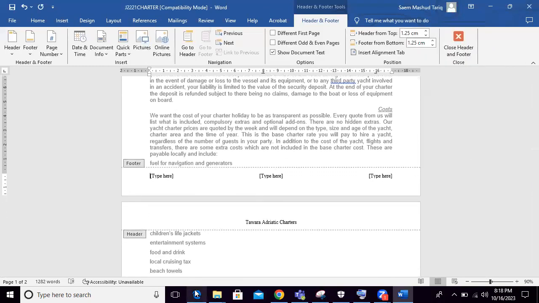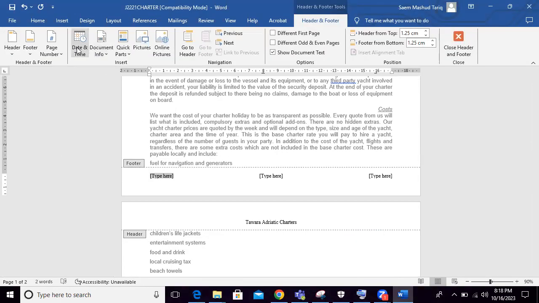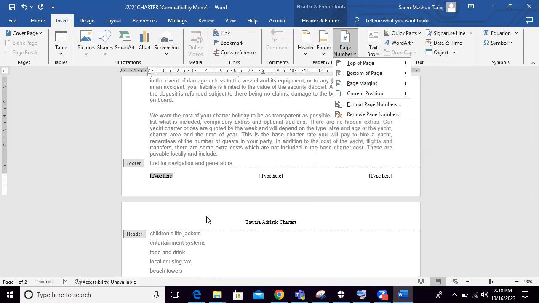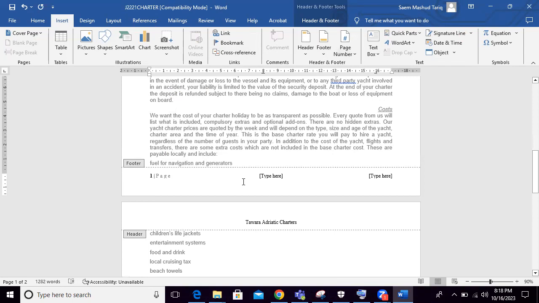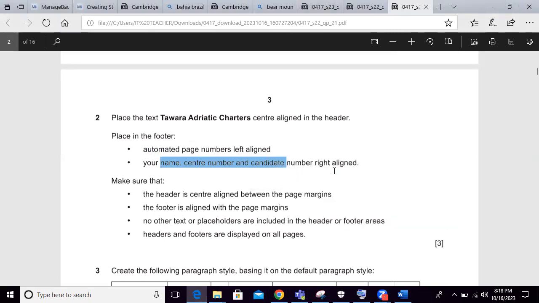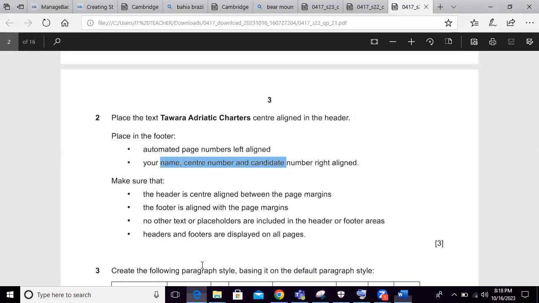Because I want the information. What do I want? Automated page numbering in the left. So I'll click here. Are you with me, Anne? Yes, sir. In the footer, page numbering. So I'll click here, current position, and I'll place this. Any sort of page numbering. Your name, center, and candidate number should be right aligned. So on the right, I am going to place this, and nothing over here, as you can see. No placeholder in the footer area. Fine, done.